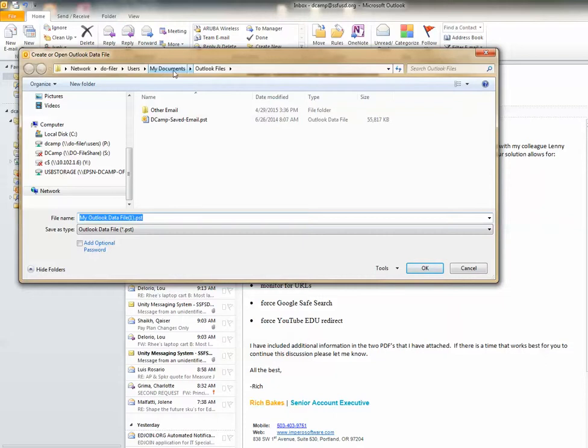Anyways, I have a folder underneath My Documents called Outlook Files. Right now I'm going to select a different folder, so I'm going to go to Other Email. I'm going to create another file and call it Test Archive, and that's going to have a .pst at the end of it. It's being stored under My Documents, Outlook Files, Other Email, and you'll see a file called testarchive.pst. We'll click OK.